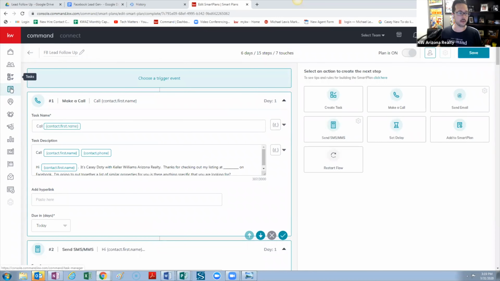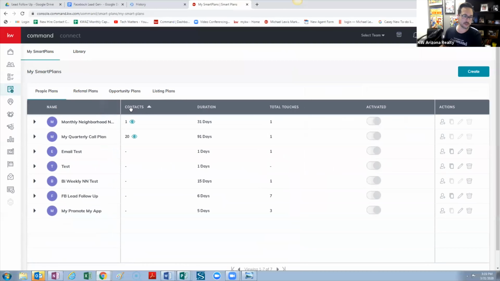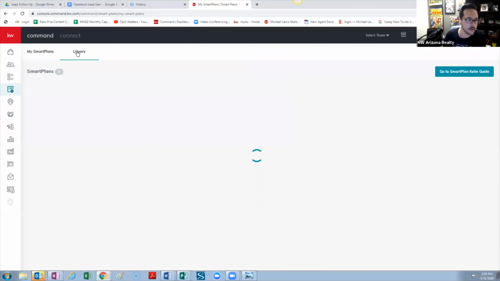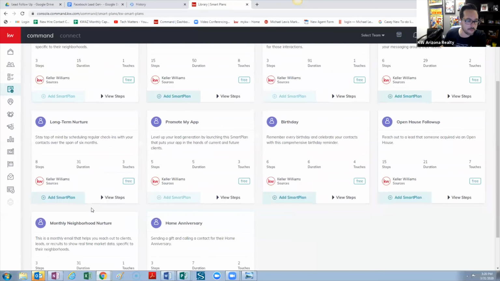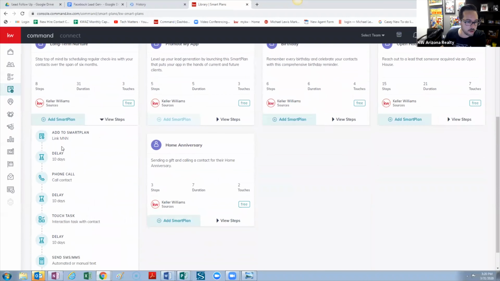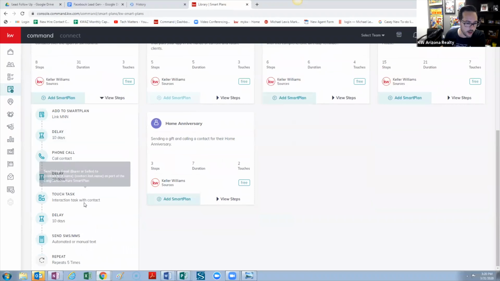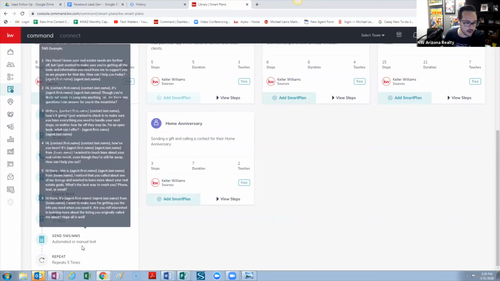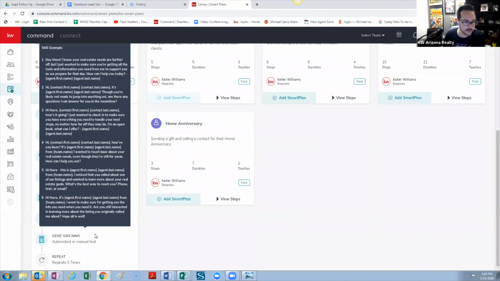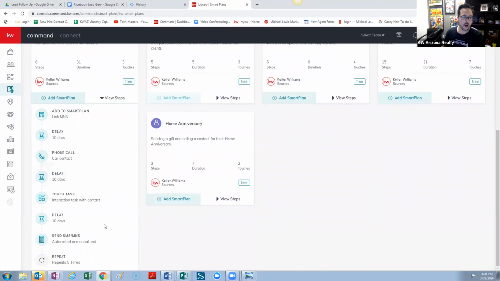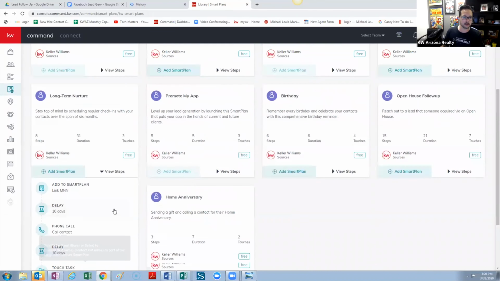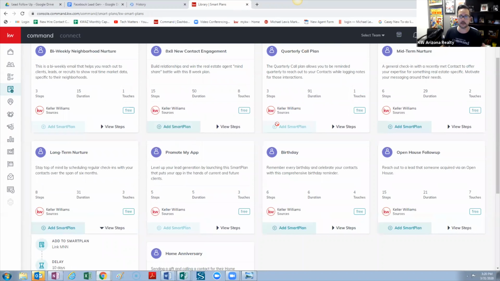Another thing you can do is there's a couple more long-term smart plans here. I'm going to show you these. You can do, like they have right here, this long-term nurture, which involves a phone call, interaction, and text. There's a couple other things. It's got some text messages here. So you can add them to a long-term plan if you want.